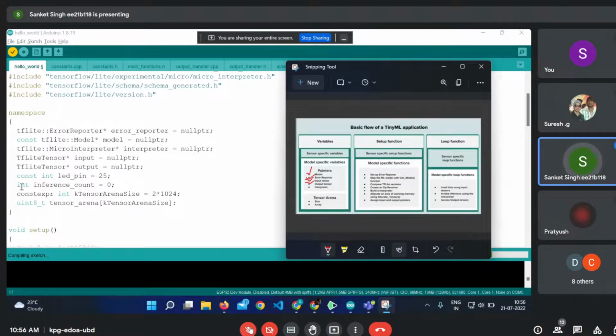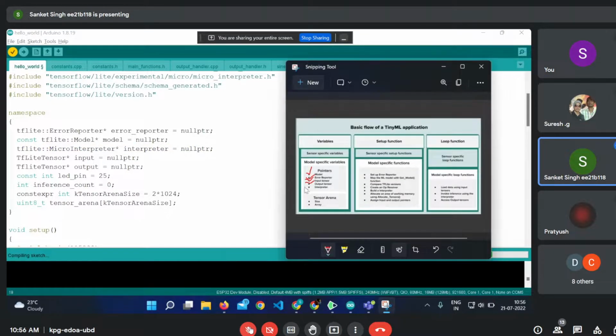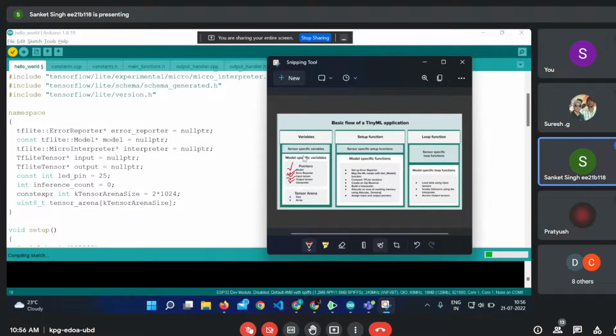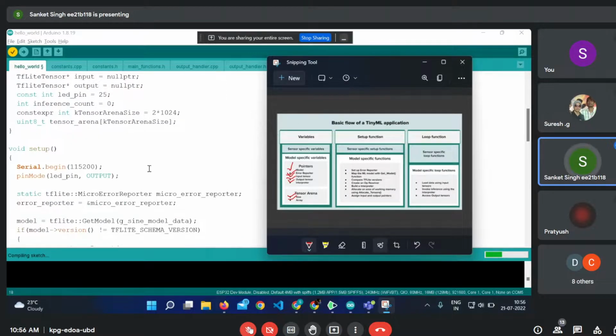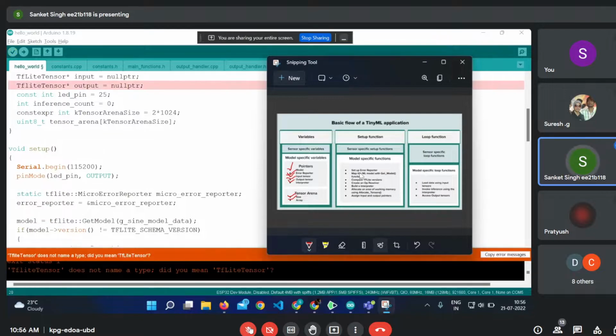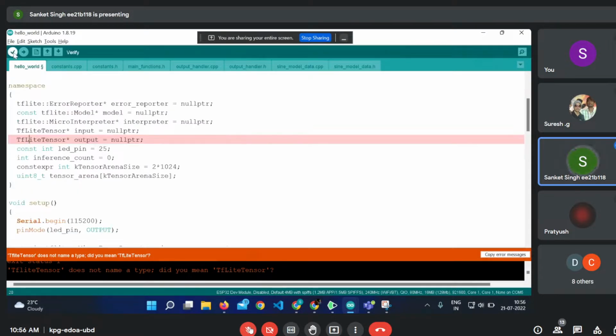And I've already made an interpreter, right? And after that, I want to assign a tensor arena size and an array. So, on the setup, okay, there is an error here. This should be TF Lite. See that whole thing? There should probably be some typo here.